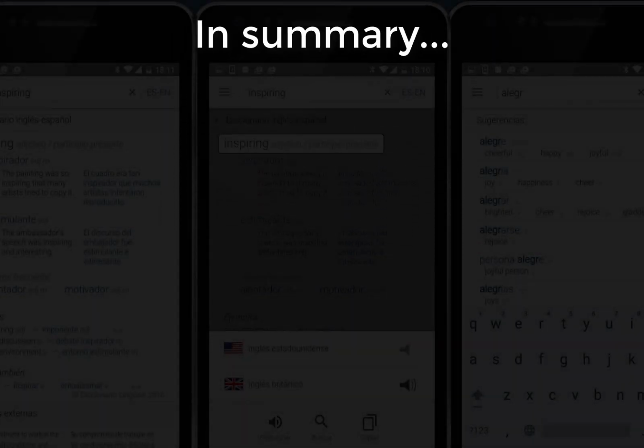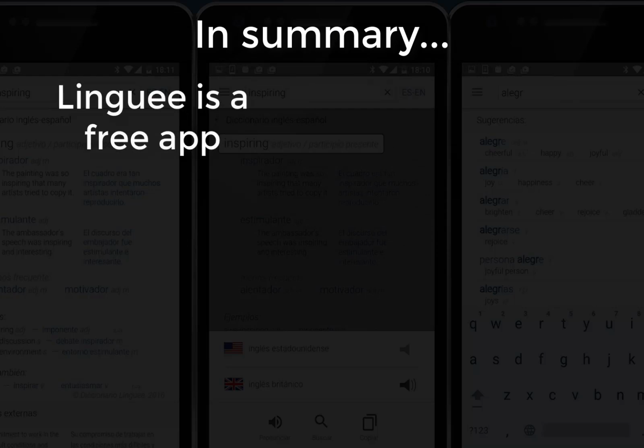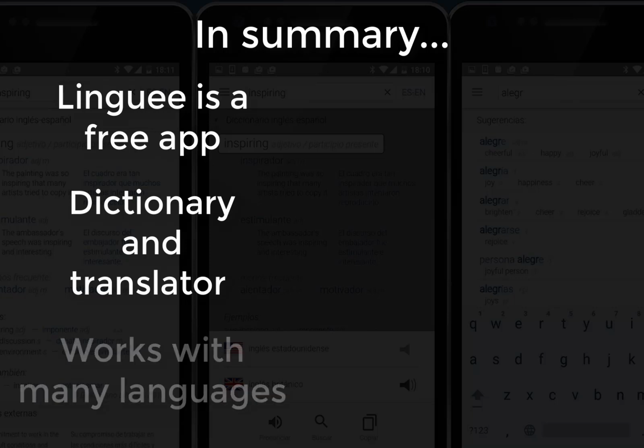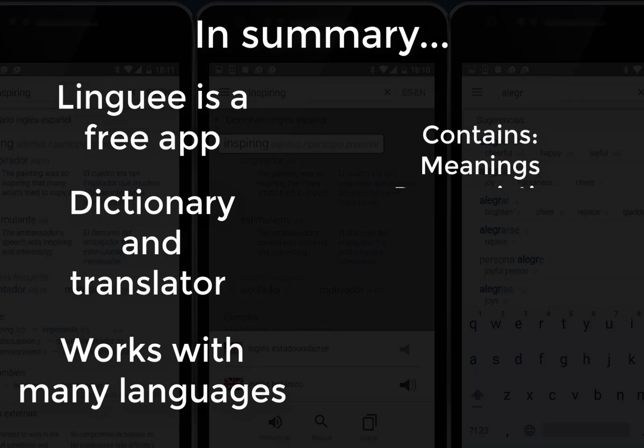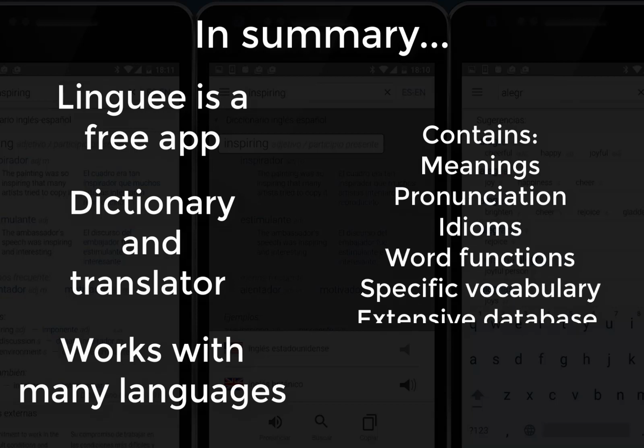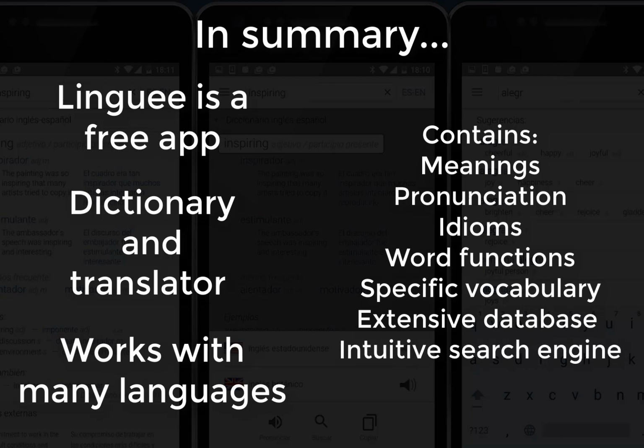Summarizing, Linguee is a free website application that works as a dictionary and as a translator recommended by professionals. It works with many languages, but is mainly focused on the English-Spanish link. You can look up meanings, pronunciations, equivalents for idiomatic expressions, word functions, specific and less common vocabulary, a great database, an intuitive search engine, and it can be highly fruitful for students to widen their lexicon. We urge you to implement it in your teaching career, as we mentioned in the example of how to use it in the classroom.